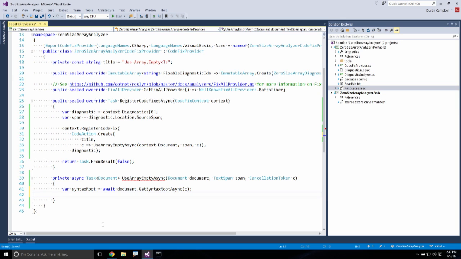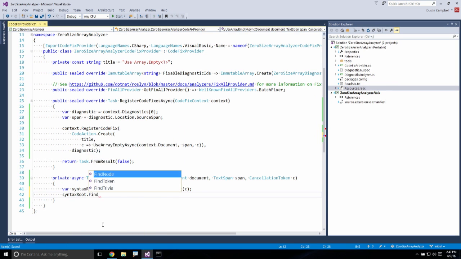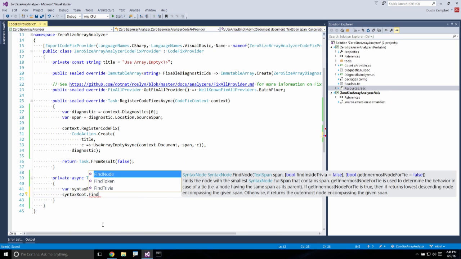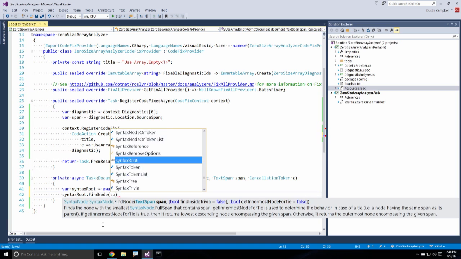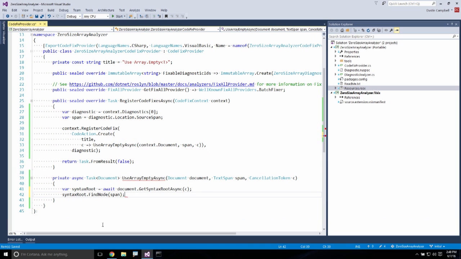Then, now that we've got the syntax root, I can use that to find our array creation. I can go to syntax root, find node, passing in a span, the span of our diagnostic. Because if you recall, in our diagnostic analyzer, we created a diagnostic for the span, the location of the array creation expression, the actual syntax. We went back down and got the syntax out so we could do that. So now I have this span.